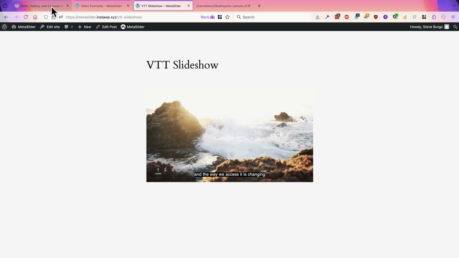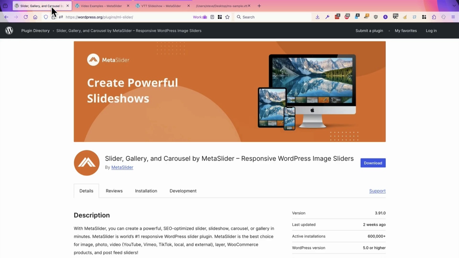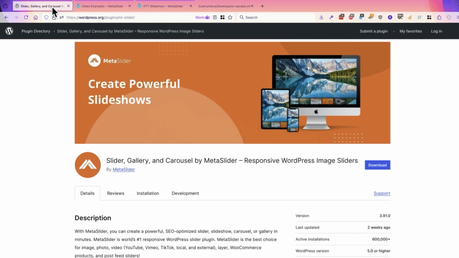So this is just one of the very many cool features that are available in the MetaSlider plugin. It's really easy to use, but if you do have more advanced requirements, such as adding text captions or changing text captions to your videos, MetaSlider can handle that too.